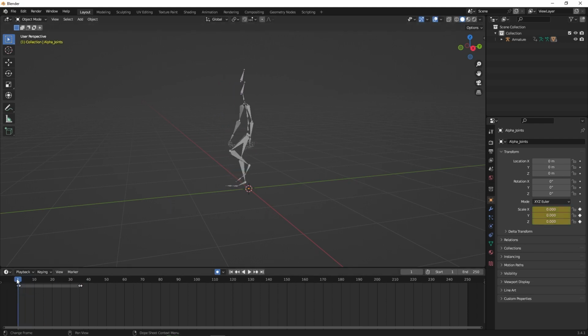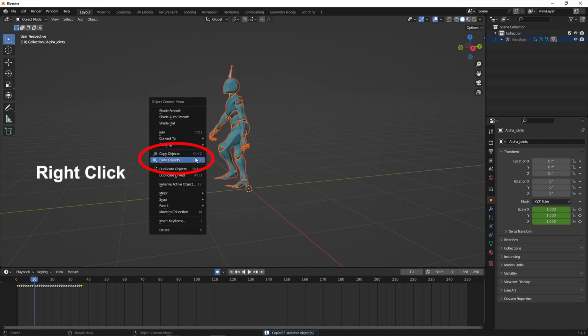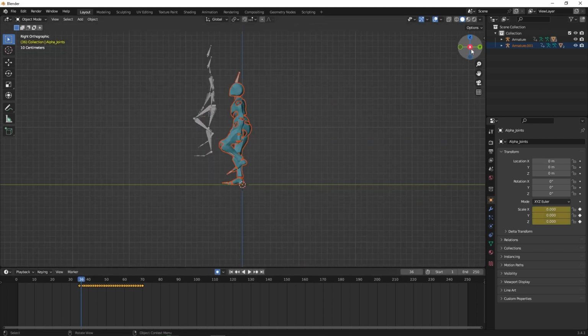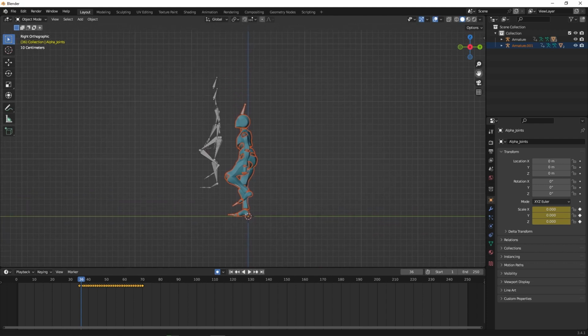Once done, select all, including the bones. Right-click to copy and paste. Select the keyframes of the copied character and move it to the end of the first original character. Now move the second character to align with the end animation of the first character.